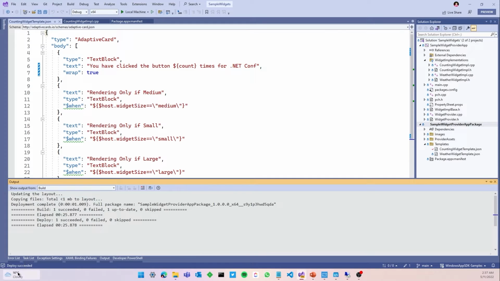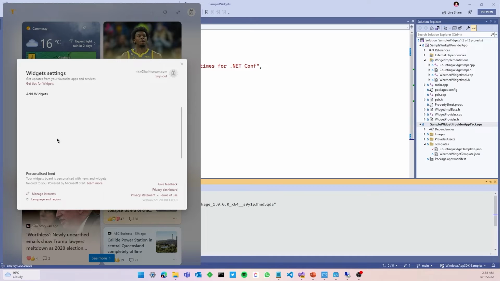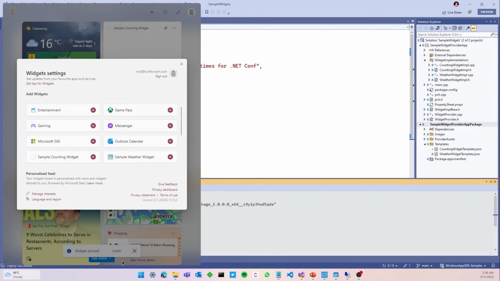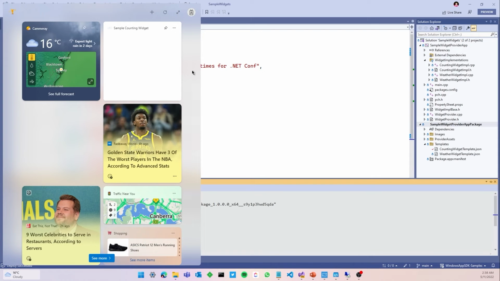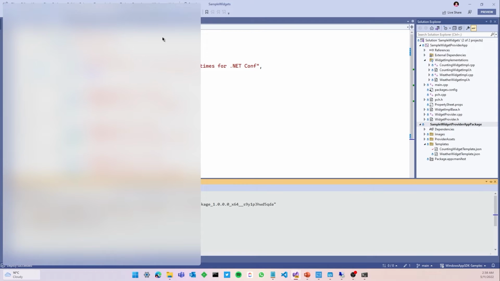And it's built and deployed. Now we can go to our widget board and go to the plus at the top here. And from our widget settings, we can then find the count widget, select that, and that's going to add it to our widget board. So you can see the widget pinned. And what will happen now is the provider app will actually be started up. And so if we go back to our widget board, we'll see that it renders correctly now.